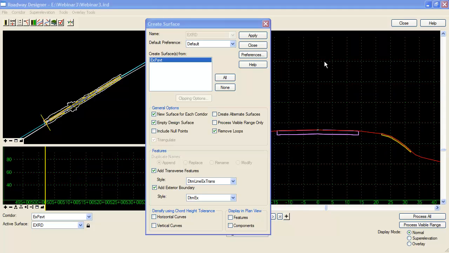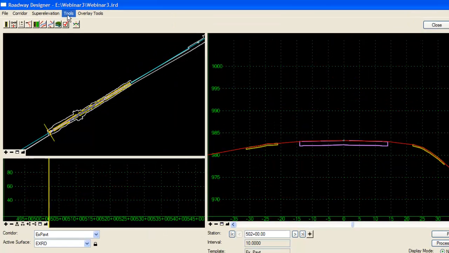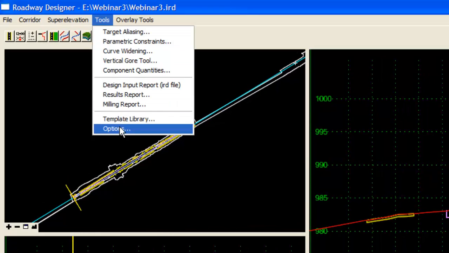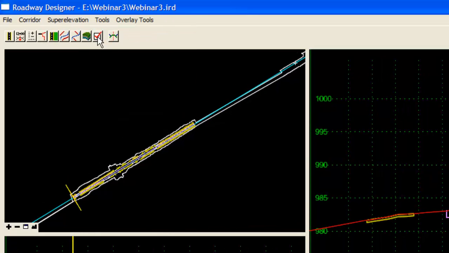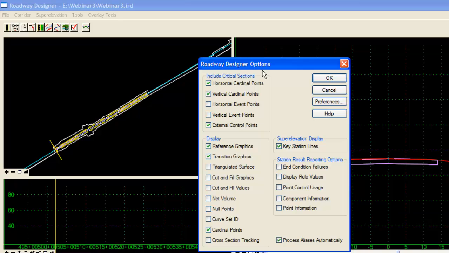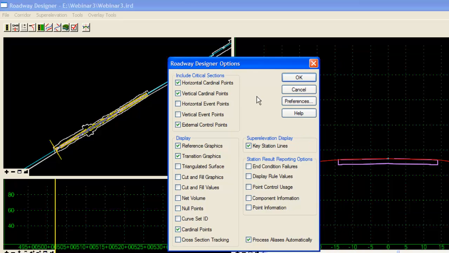Alright, so let me show you those toggles really quick. Let me close this, and again it's under Tools, Options, or here under the Options checkbox. If you notice your existing pavement cross sections are taking a long time, you can safely turn off the vertical cardinal points if you're running off of the existing ground profile. Or you can also modify it and work off the proposed profile, and that way you don't have as many inflection points in the vertical.